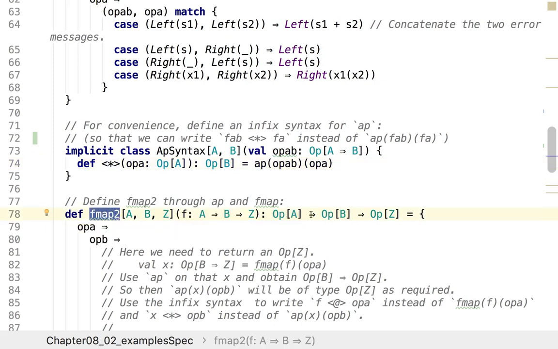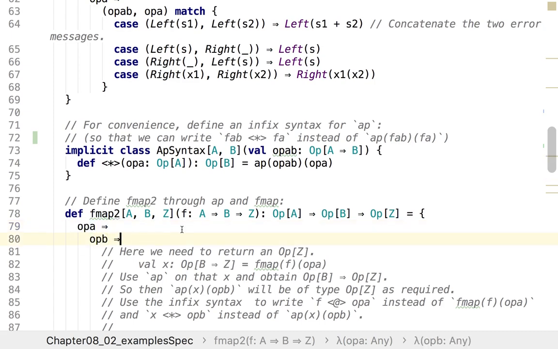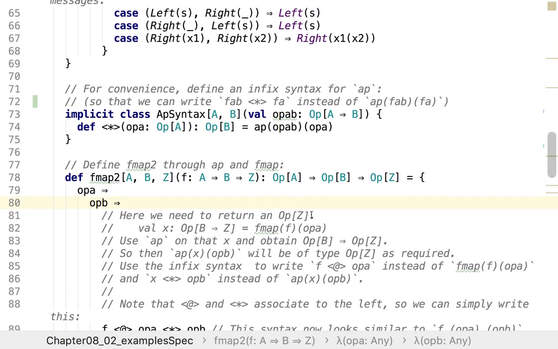So how do we do that? Well, we need to return this function. So we take op-A, take op-B. We need to return an op-Z. So let's first apply fmap to op-A. So f has this type signature. Applying fmap of f to op-A gives us op of B to Z, because f maps A to a function of type B to Z.